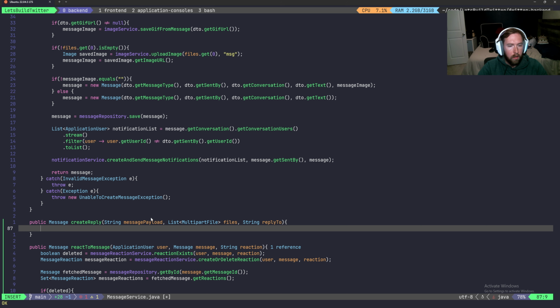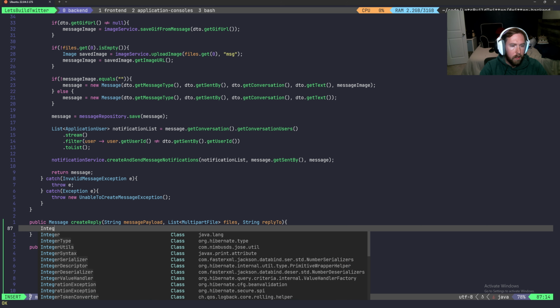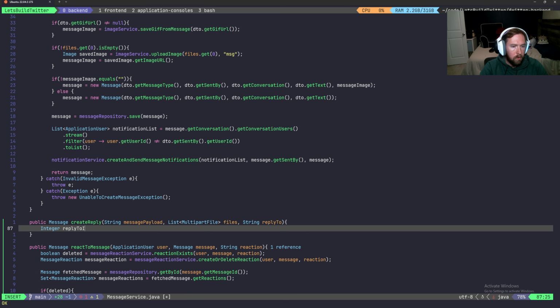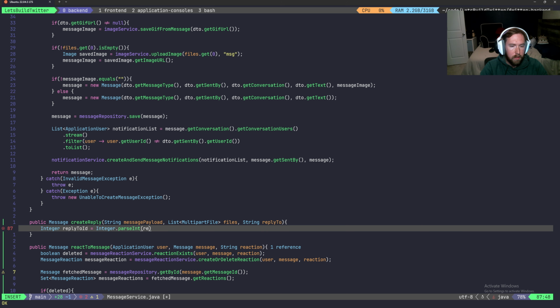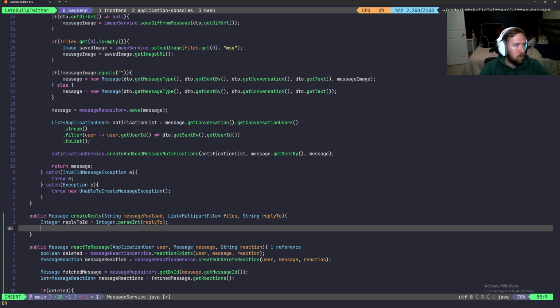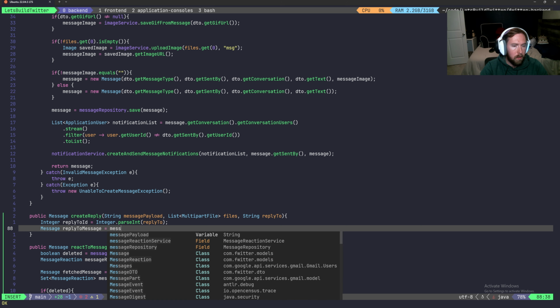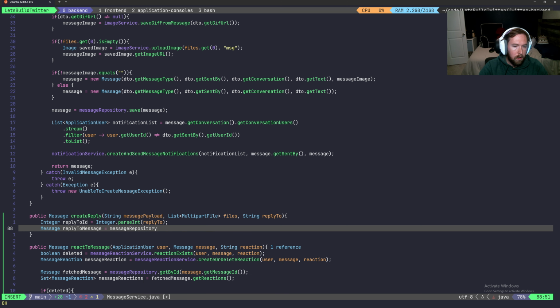We're just going to call our create message with message payload and files, and then set the reply to. So we'll say integer reply to ID is equal to Integer.parseInt, and pass in that reply to, because it's going to come in as a string, so we want to be safe here. Then message reply to message is equal to message repository dot find by ID, then reply to ID, and then orElseThrow. We're going to set up a custom exception in a second, so we'll deal with that.